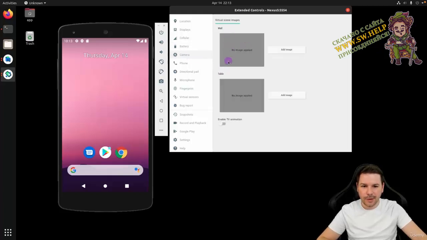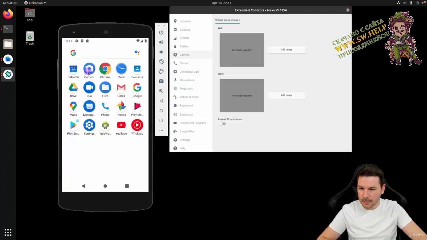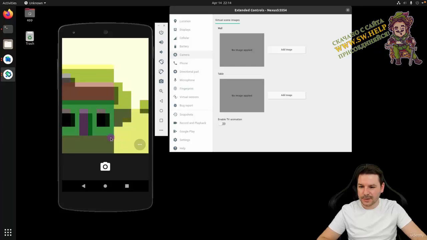Okay, next we've got the camera. So here we can provide virtual scene images. For example, we can provide images for our virtual camera in our smartphone. So it has a camera back and front. Let's open this maybe over here. And this one is simulating some views. All right, we can see it's a little bit laggy. Yes, so here we have it. So that's the front view, and we can also have the back view.